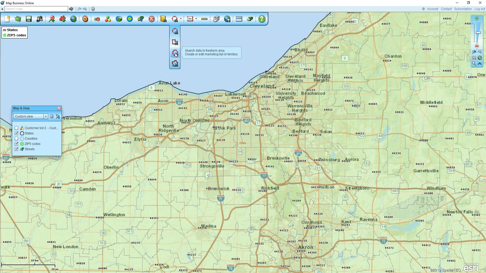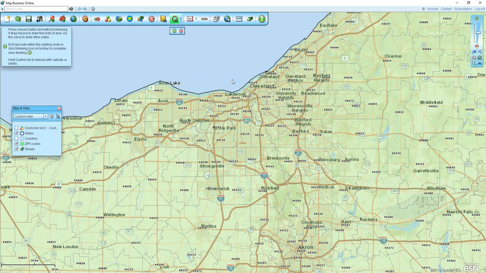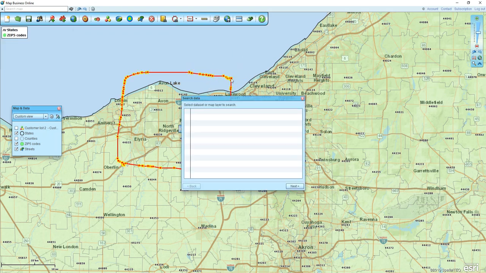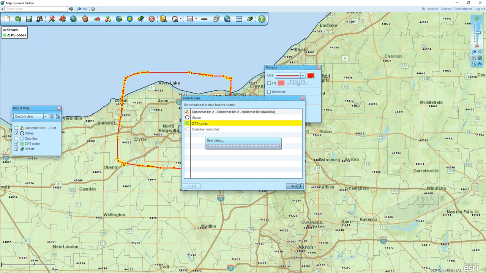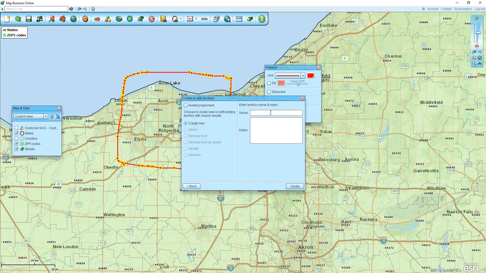So if I just wanted to start freehand, I could just start in the west here and just kind of circle down around here, come back up around, and once I come back to the beginning, then it'll ask me what I want to find within that shape, and I want to find the zip codes within that shape, and I'll call this Cleveland West.